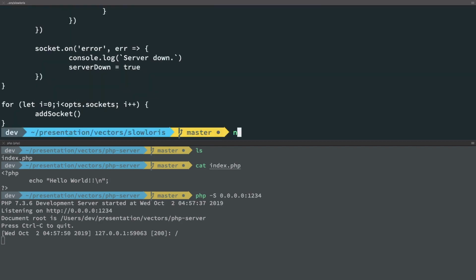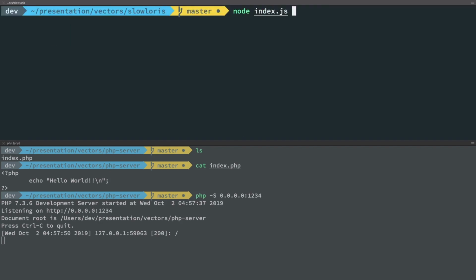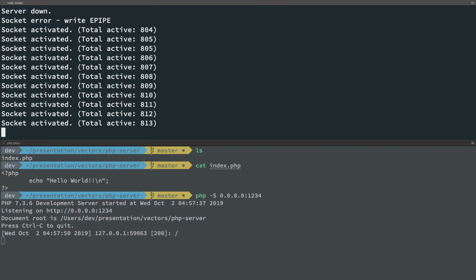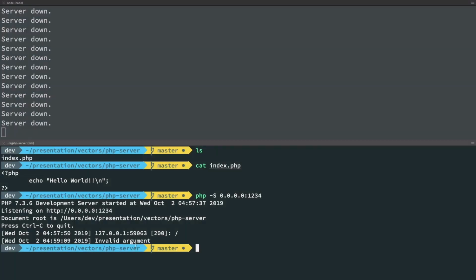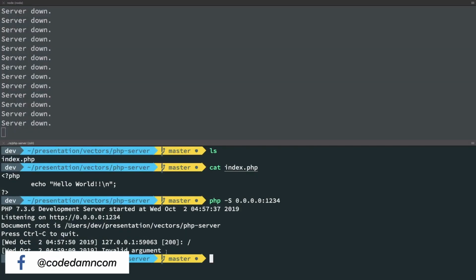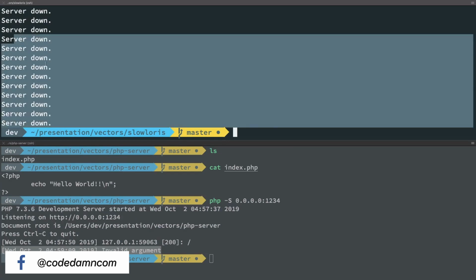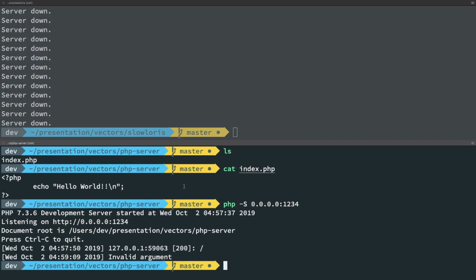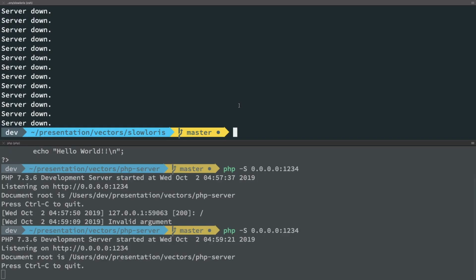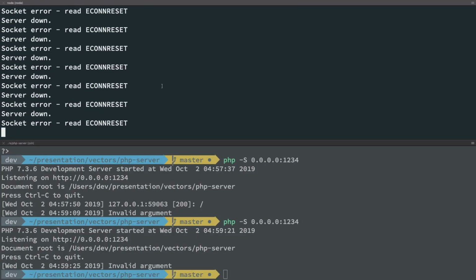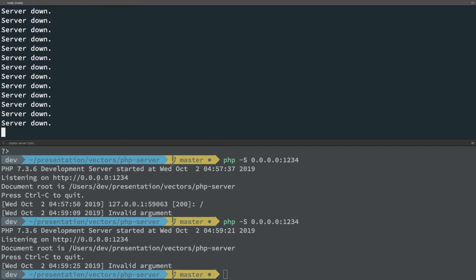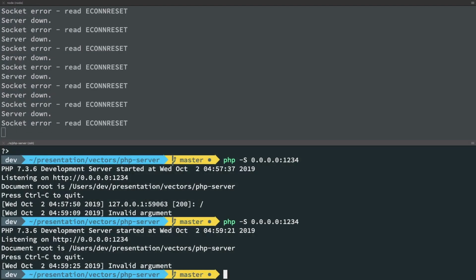Now what happens if I run this index.js? You're going to see it starts activating sockets, and right here, if you focus on the area below, you see that our server actually closes, because the server goes down. Again, let's try this one more time and run the node script again. You see that around 1000 connections, the PHP server is unable to handle it.